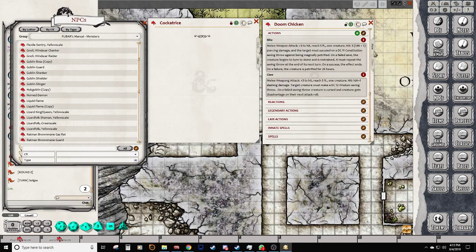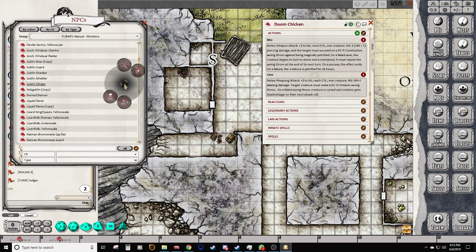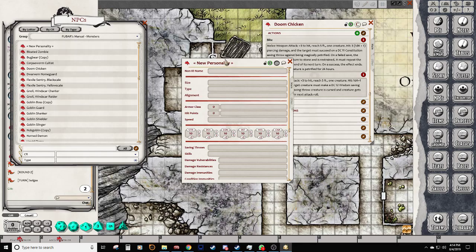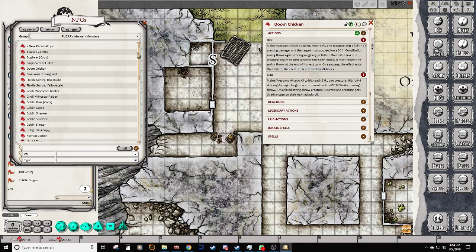So everybody knows how to make a creature, yeah? Or at least copy a creature. Yeah. Creating a creature, it's effectively the same thing. You just right-click on your window for the NPCs. You're going to have create an item, and then it's going to have a new personality, and then you just fill everything out yourself. And that's how you would also create an NPC. So NPCs are effectively the same as monsters. Questions so far?